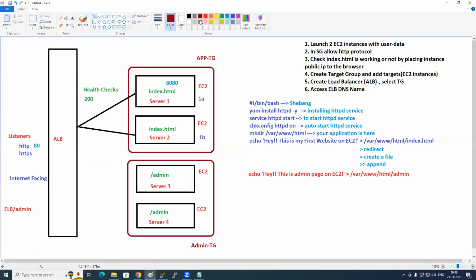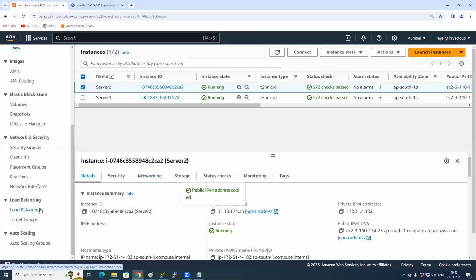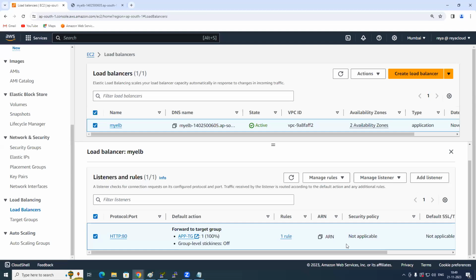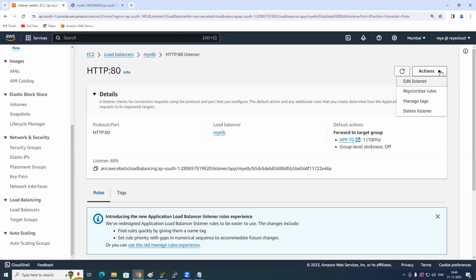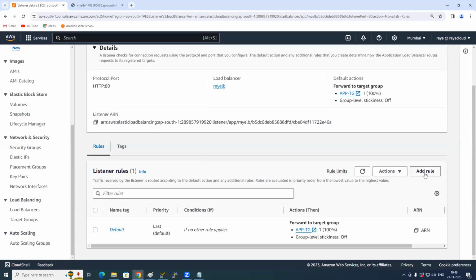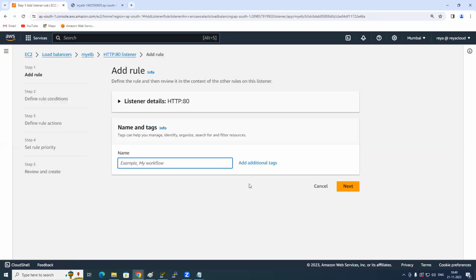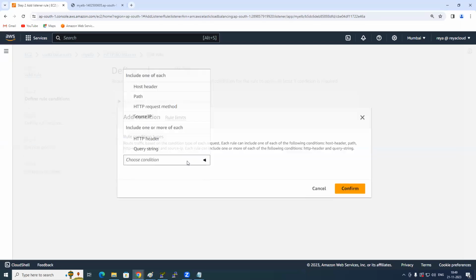And then you need to attach the target group to the load balancer. How do you attach? This is important. Go to the load balancer, and here you see rules. Click on rules. Add rule. What rule is this? Admin rule. Click on next. Add condition. What is a condition?